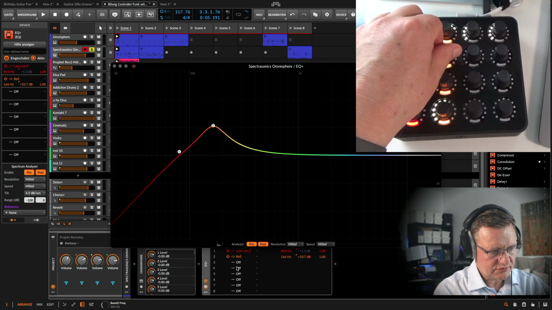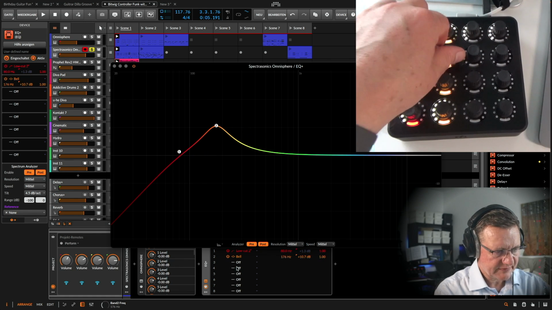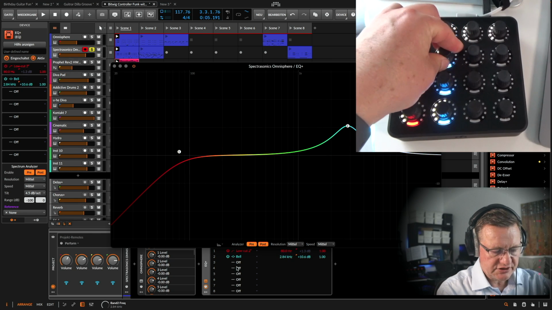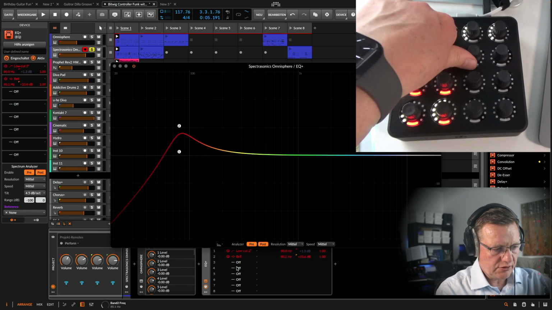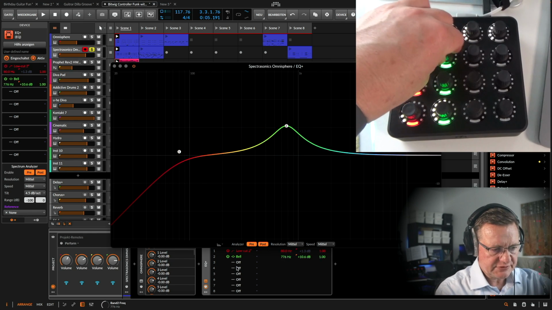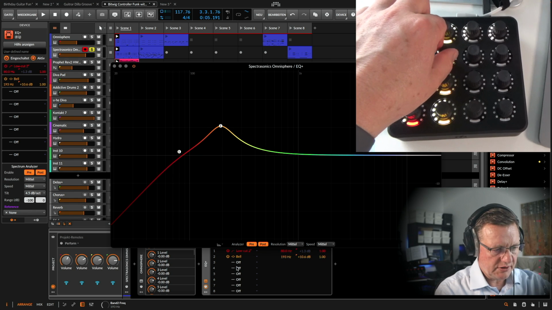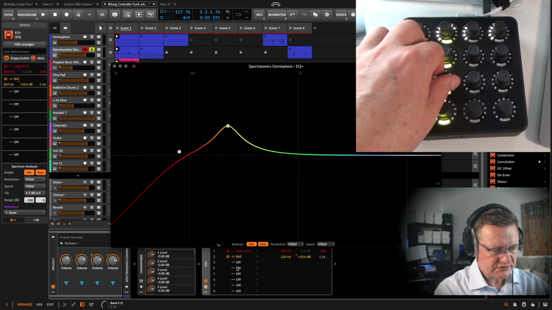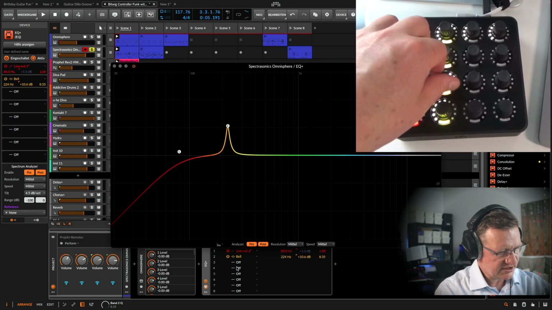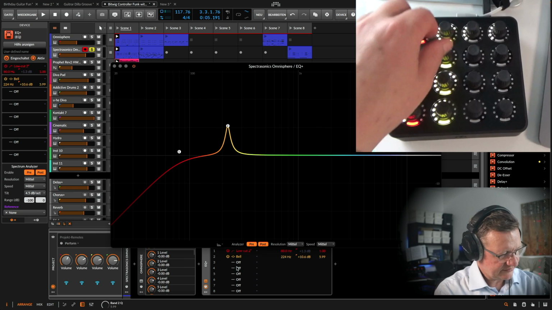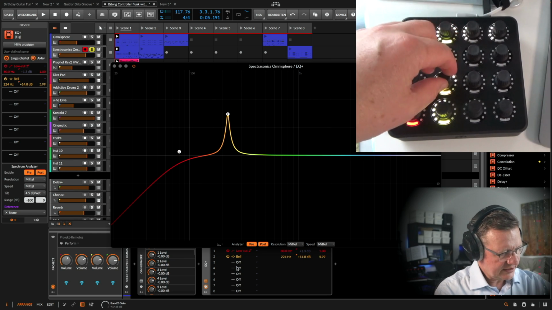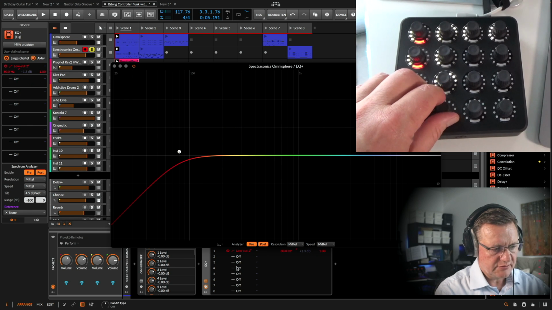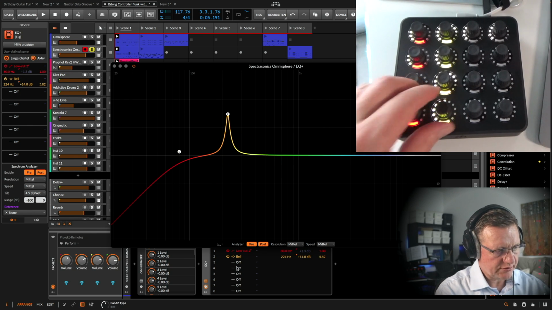Let's turn to the second row. The second row is for the frequency. Here's a little trick. If I push down and turn, it goes faster. So you can easily scroll through a large band of frequencies, and if you do a normal turn, you can make the fine adjustments. The third row is for the Q, so that I can change that here. Q, make it very stiff one and like that. And the last one, the last row is for the type of the band. With that you can scroll through the different types.